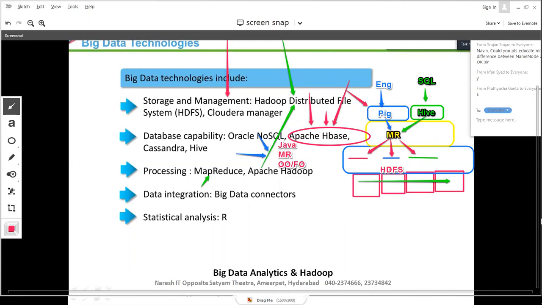Second thing is, what is HBase? HBase is the database of Hadoop. Remember, Hadoop is not a database. Hadoop is a distributed file system, guys, okay? And distributed file system, we just said, is a group of computers acting like a single computer, guys.